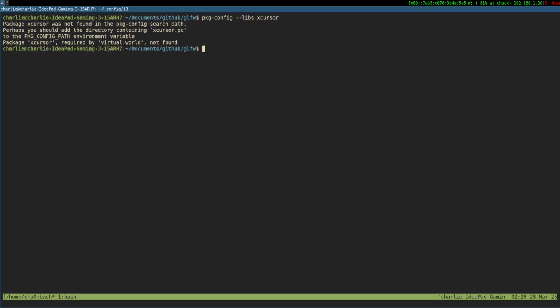Not found. Search package path. Perhaps you should add the directory containing the file to the PKG_CONFIG_PATH environment variable. Package requires virtual world, not found. How many dependency pieces are there inside this?